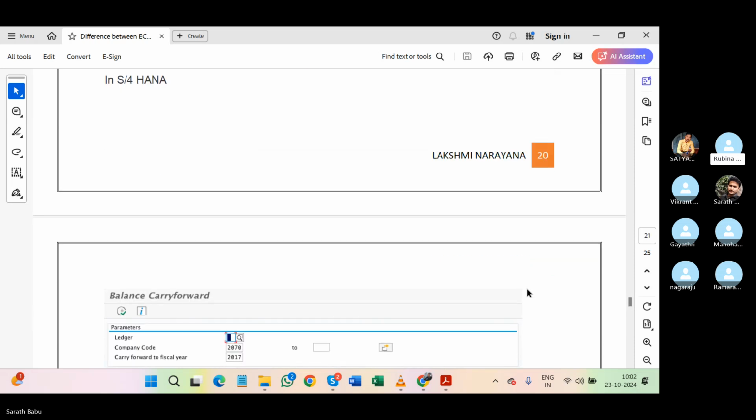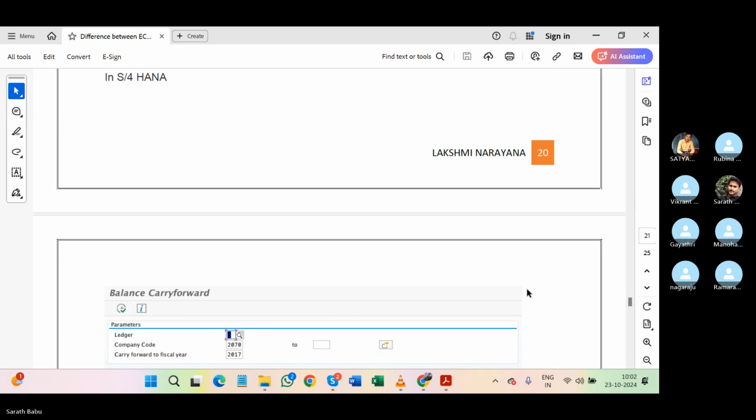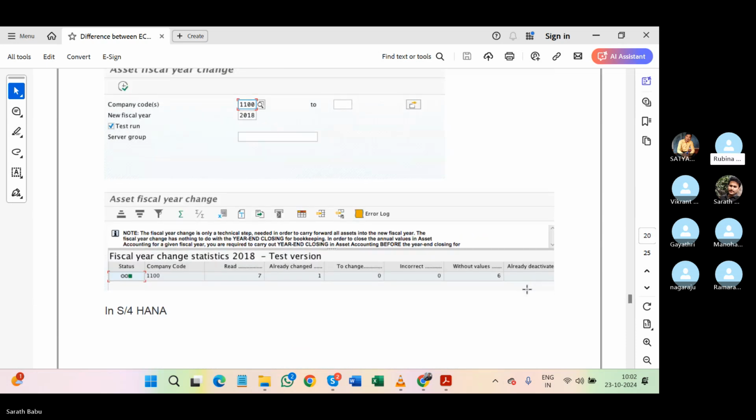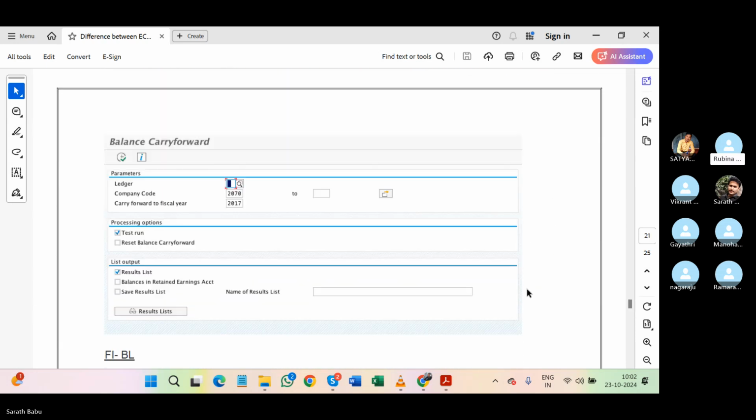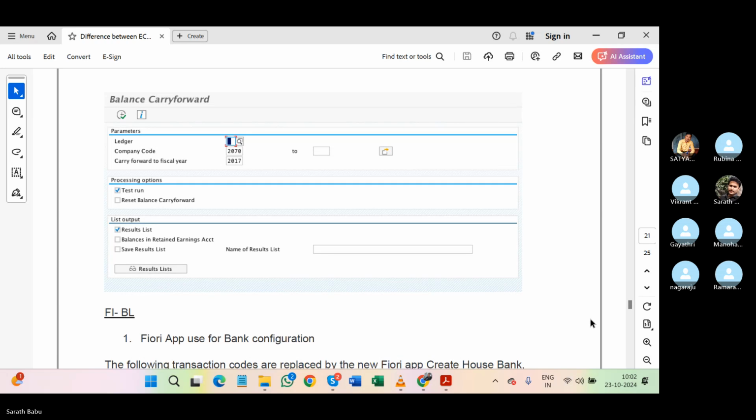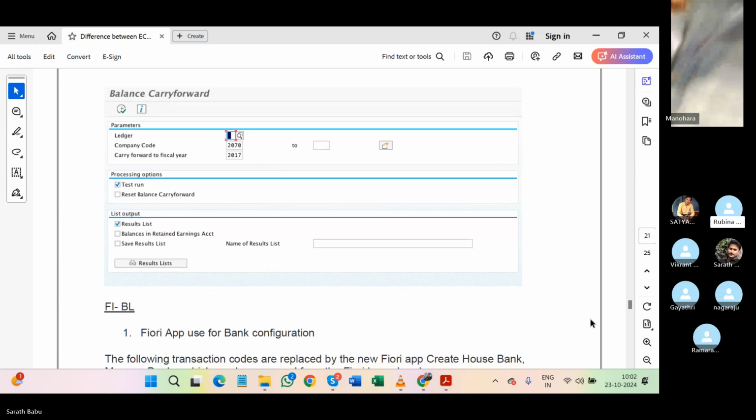And in S4HANA, to carry forward the balances in the ledgers, here, balance carry forward in the ledger, we have to give the ledger, company code, and the fiscal year here. Here we can do a test run and then the result list, so that we can carry forward all the ledgers related to that company code. The balances will be carried forward to the fiscal year 2017.